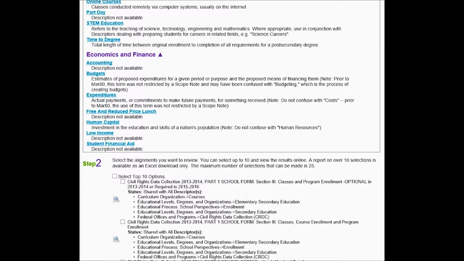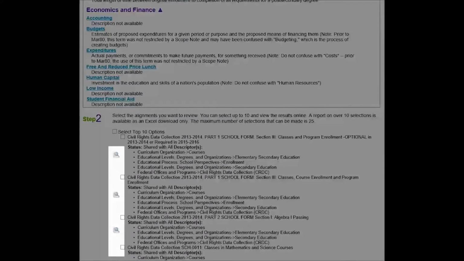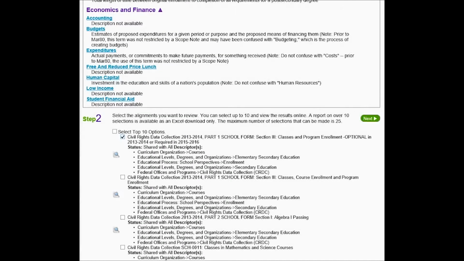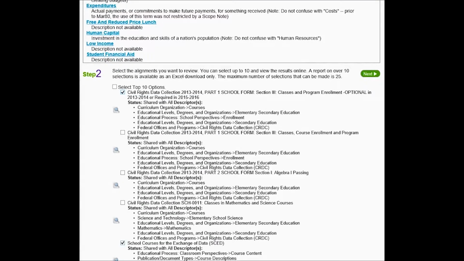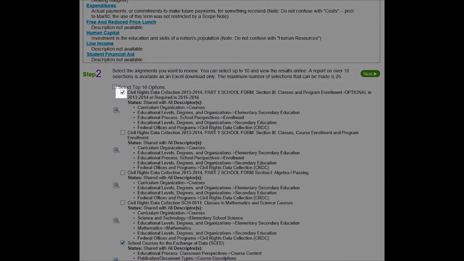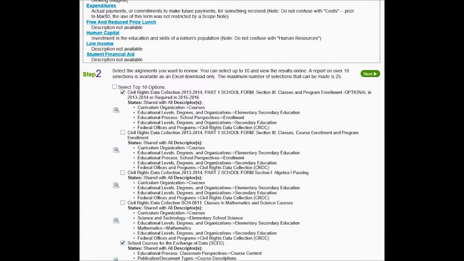Step 2 of generating the report involves selecting the connection or connections. You can view the connection in a pop-up window by clicking on the magnifying glass. If you want to choose that connection, simply click the checkbox next to the connection title. You may select up to 10 connections to view on the screen, or up to 25 viewable as a download. Make your selections and click Next.